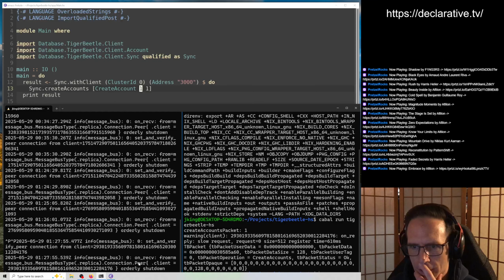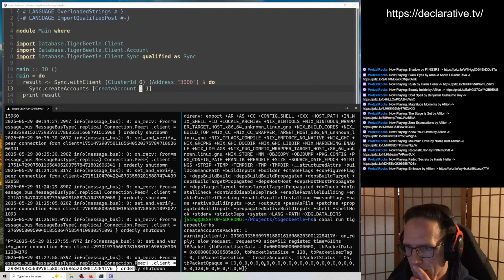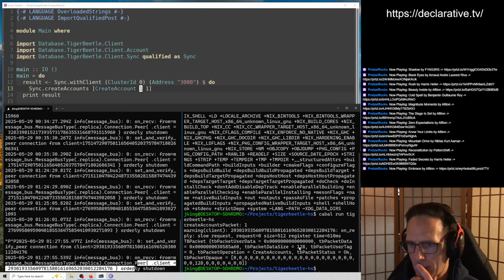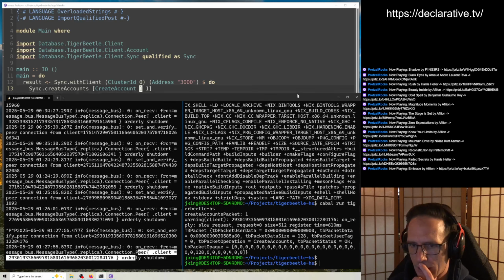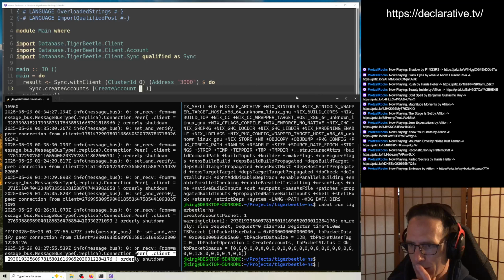Okay, we did see the client connection. Set and verify peer connection on receive from message bus, orderly shutdown. TV packet data, there's something packed in there. Data size 128. User tag 0. Probably our create account result. User tag 0. Operation create accounts. Data's okay. So maybe it's not actually creating the database quite yet, but like the packet's getting there. And that's what packet okay means in this case.